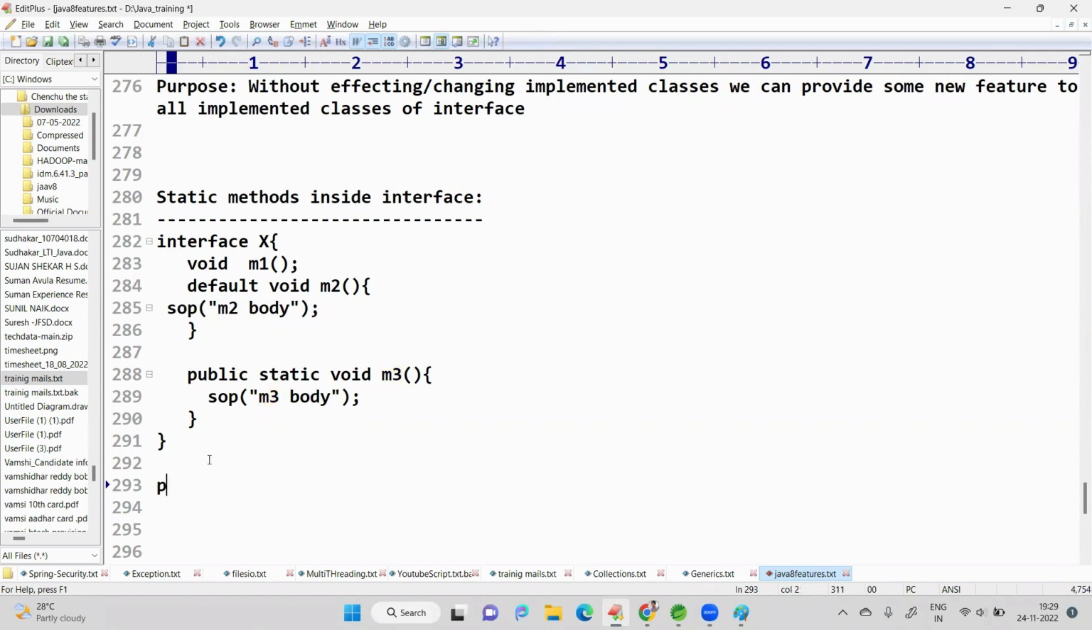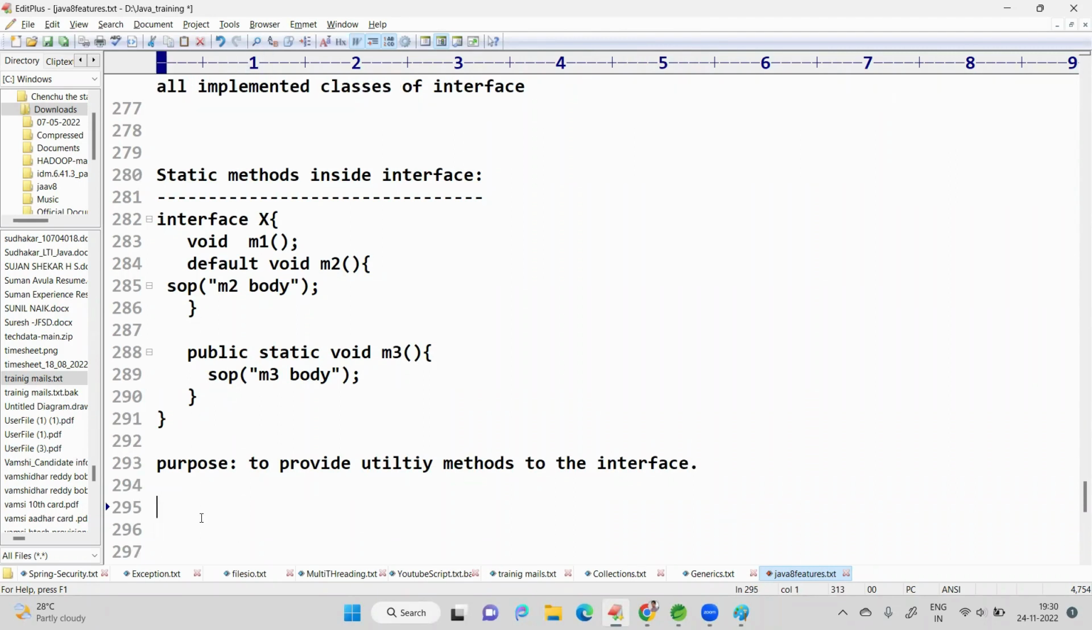Now what is the purpose? The purpose is to provide utility methods to the interface. To provide some utility methods to the interface, we can use the static method inside the interface.